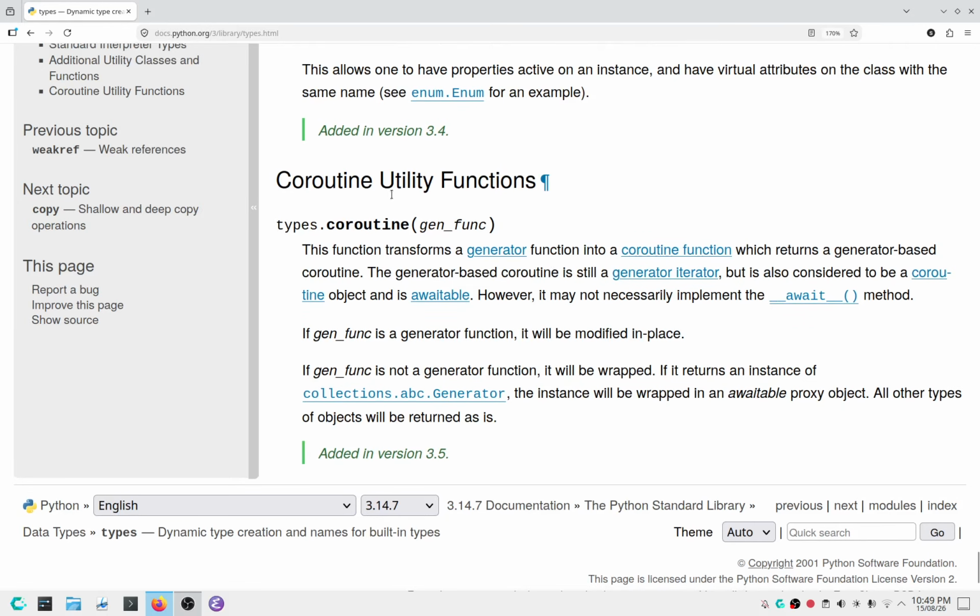And finally, we have coroutine utility functions. So we have types.coroutine, which takes a genfunc. This function transforms a generator function into a coroutine function, which returns a generator-based coroutine. The generator-based coroutine is still a generator iterator, but is also considered to be a coroutine object and is awaitable. However, it may not necessarily implement the __await__ method.